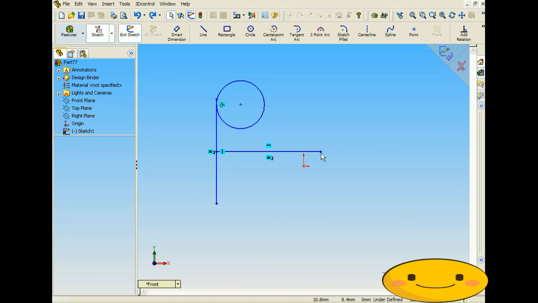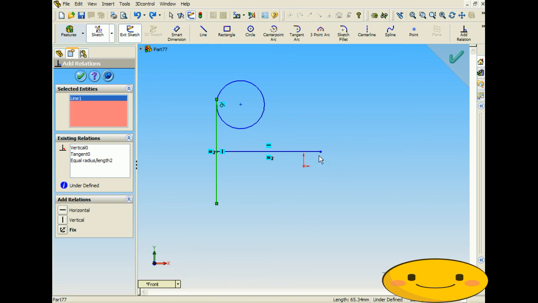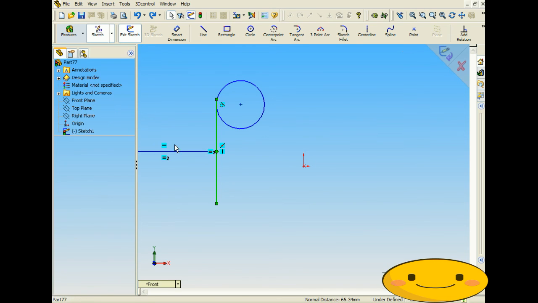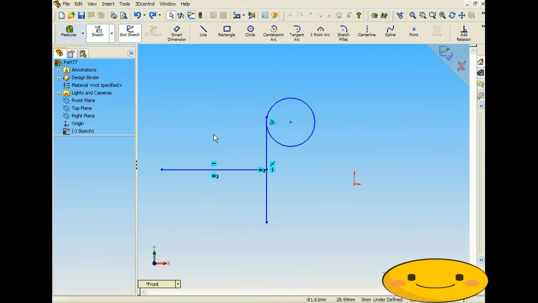So now let's make this point the midpoint there. Click Add Relation, click this line, click this point, click Midpoint, click OK. So now it's gone onto the other side.